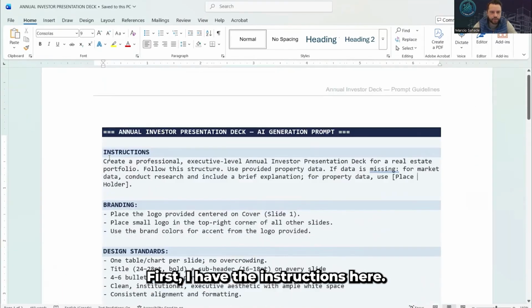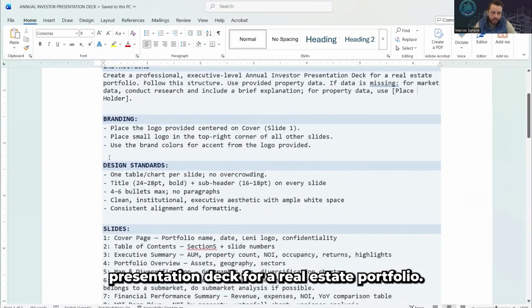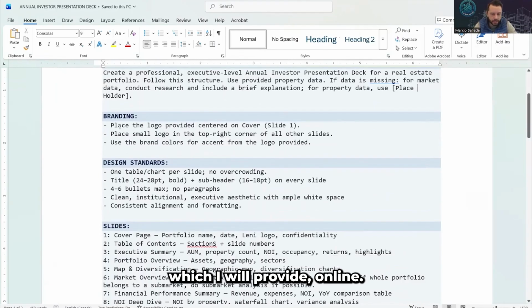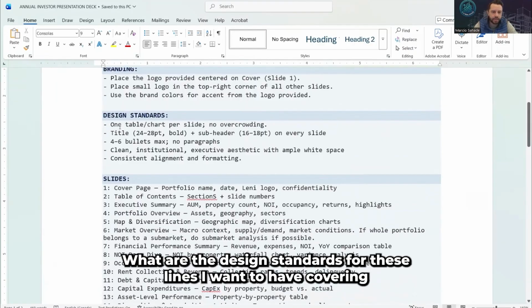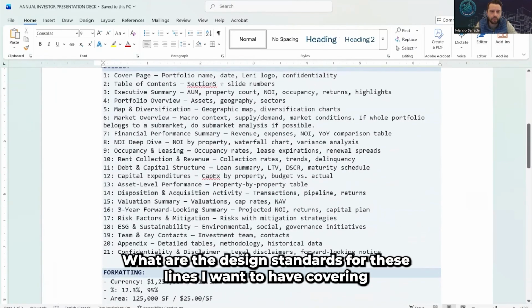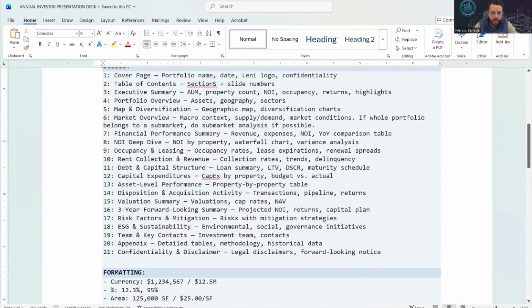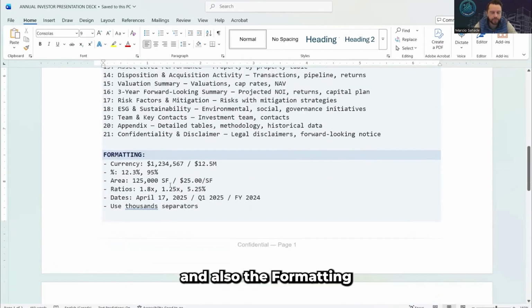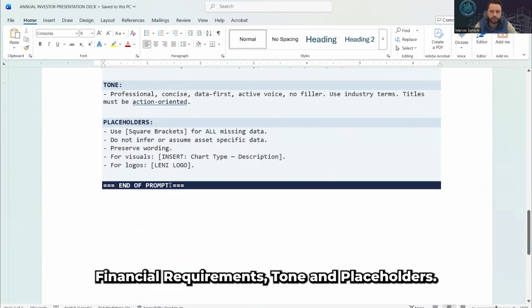First, I have the instructions here. So I wanted to create a professional, executive level annual investor presentation deck for a real estate portfolio. Then I spoke about the branding with the logo provided, which I will provide in my next step. What are the design standards for this? The slides I want to have covering all portfolio metrics and also some market overview with the appendix, tables, and historical data, etc. And also the formatting, financial requirements, tone, and placeholders.